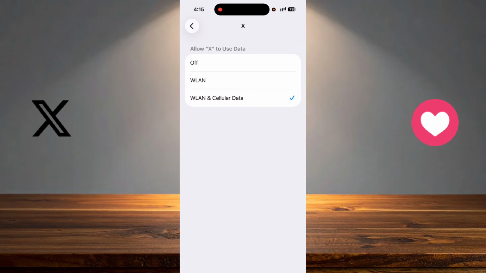As you can see here, the setting should be on WLAN and Cellular Data, not only on WLAN or off, because if this option is off, that means the app will not connect to the internet and your account will not open at all.